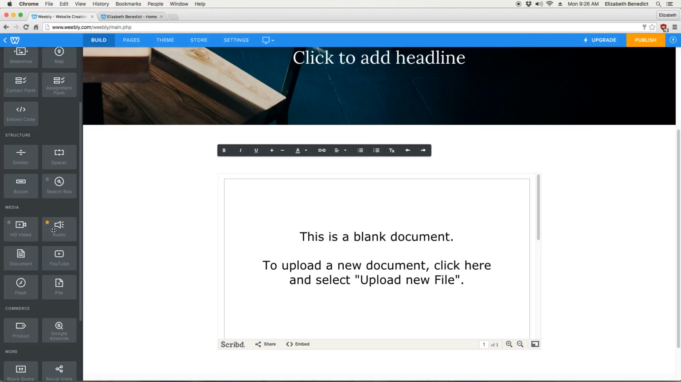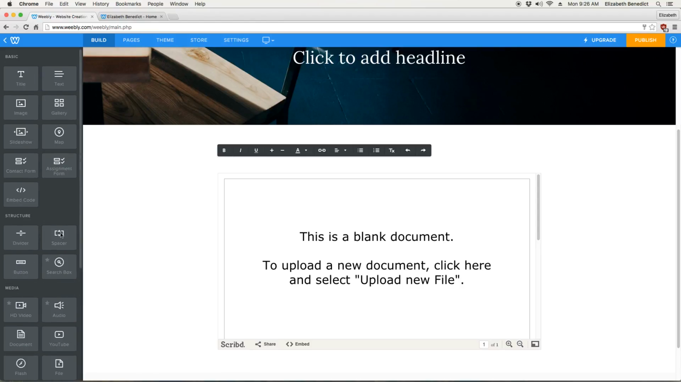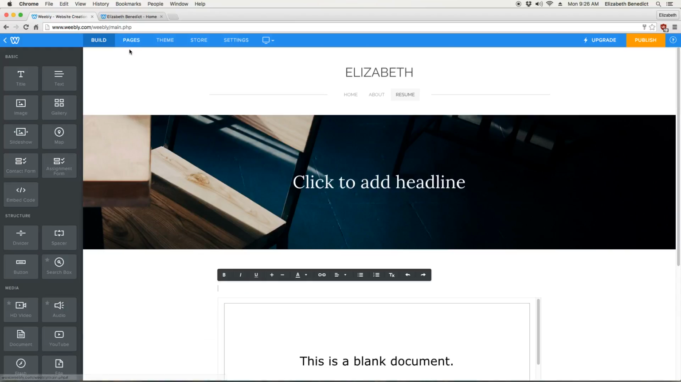Anything with a star is the only thing where you can't upload without paying for additional services. But you have a lot of room to build and customize within these various things. So just seeing what the final product looks like.